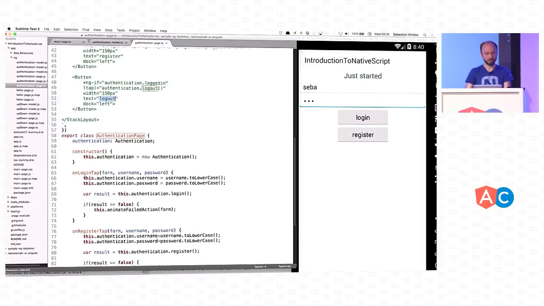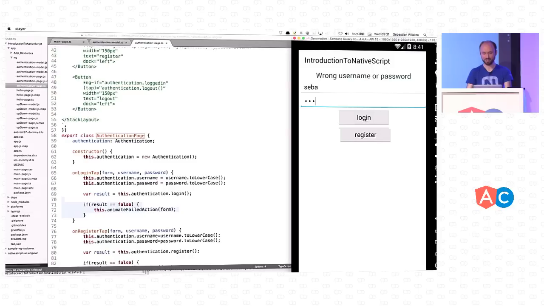On login tap, we call our authentication login, which returns a result, basically a Boolean. If that is false, I want to run an animation that shakes the screen. Don't be surprised if I press login. This is not Genymotion going crazy. This is wrong password, type it correctly. So I can come back, type it in, go login, and now we move into a different screen.